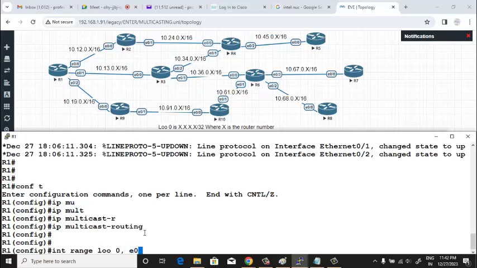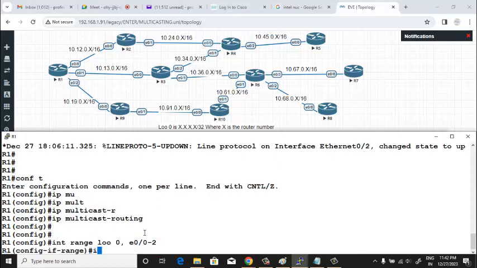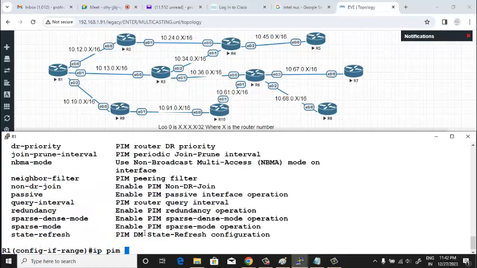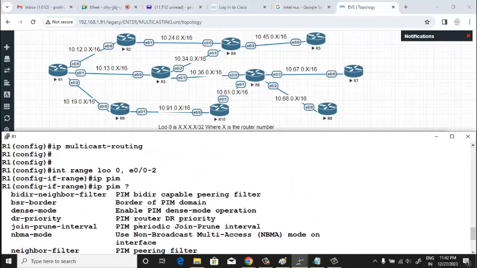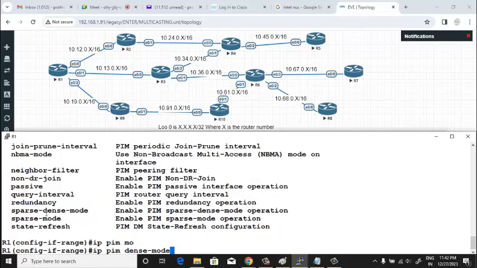If you see the mode, IP PIM, you have sparse mode. We also have sparse-dense mode, which means if sparse is not working, it will fall to dense mode. And we also have dense mode here. Okay, the one method that I was thinking about is, BSR is already there.